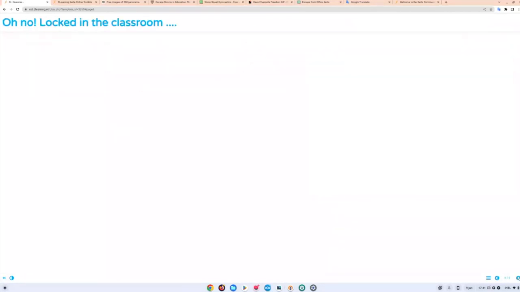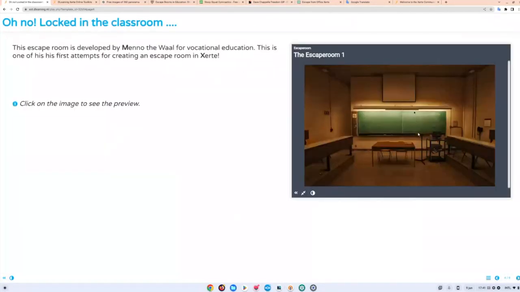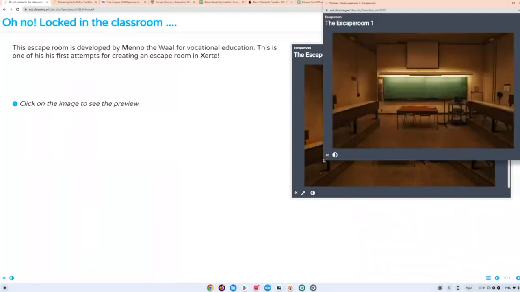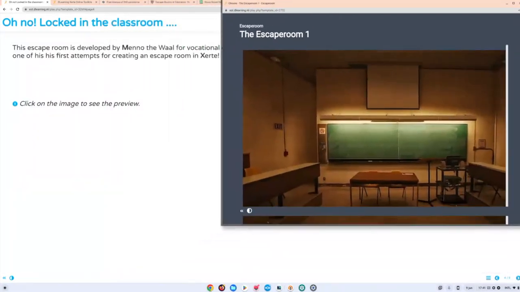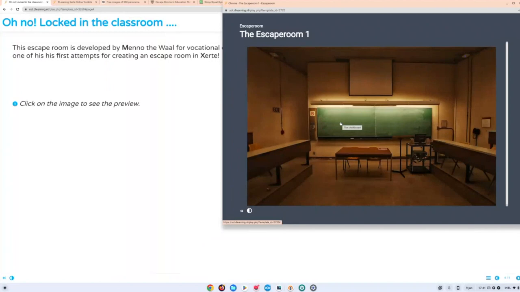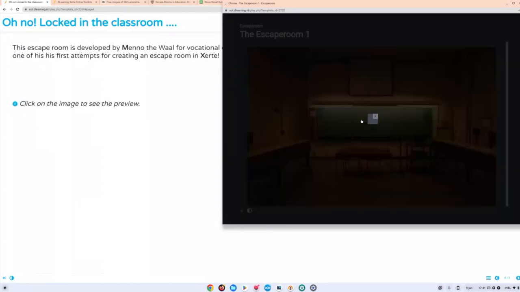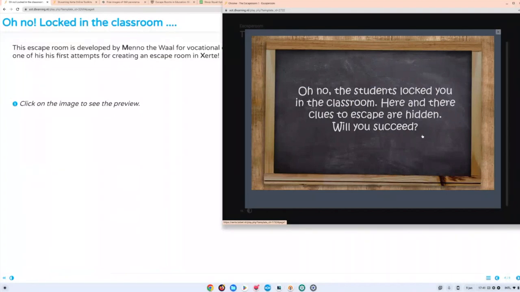I have some other examples. I'm not going to show them all because of the time, but this is made by Menno de Waal from a vocational school in the Netherlands. He was a starting user of Xerte, and he created this escape room. It's also an image, and on that image you can do lots of things to find out what's happening. And it's Google Translate or bad English, it's Dutch English, but I hope you can understand it.